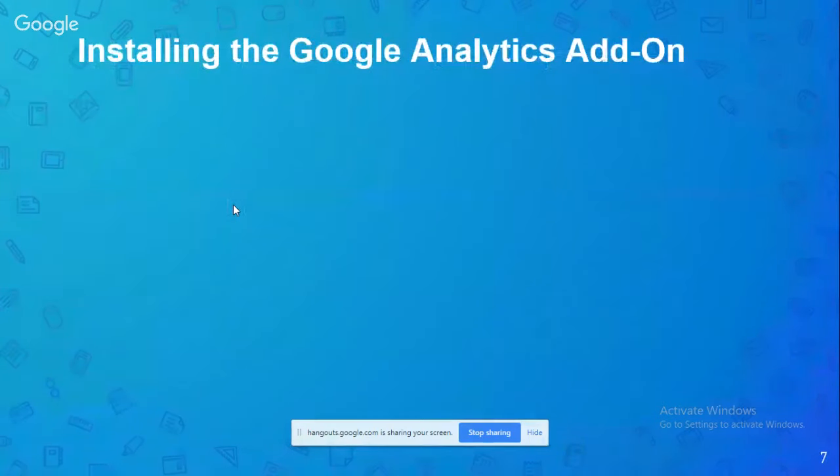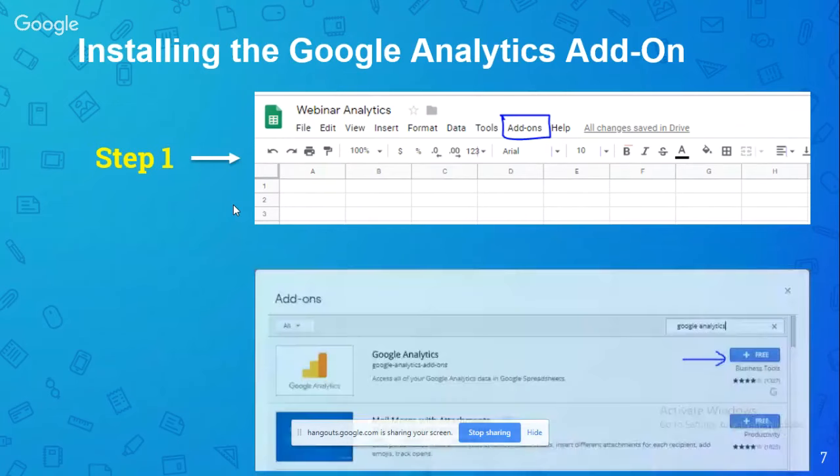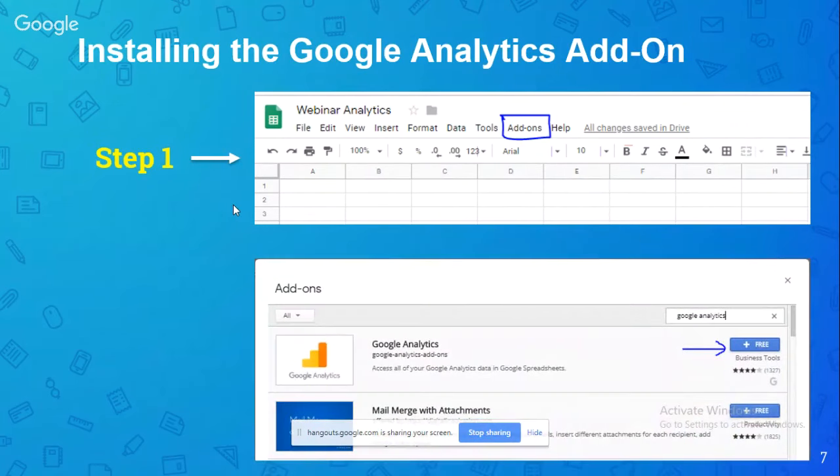So, installing the Google Analytics add-on. This is the spreadsheet, right? When you open a Google spreadsheet, this is the screen you will see. And at the top, you will be able to see an add-on option, highlighted here. Once you click on the add-on, just search for Google Analytics, right? So this will come up.